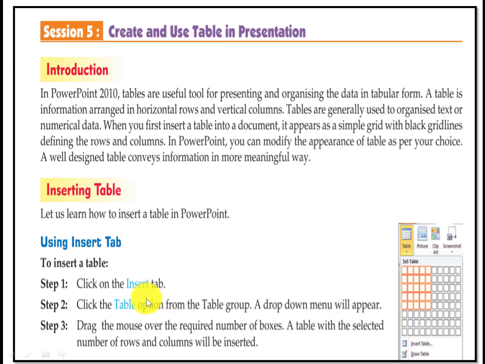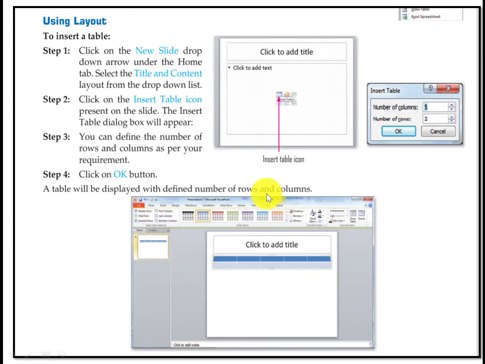Go to Insert, there will be a table option, this table option, this is the grid. Click on how many rows and columns you want to insert, just select on this and the table will be inserted on your slide.